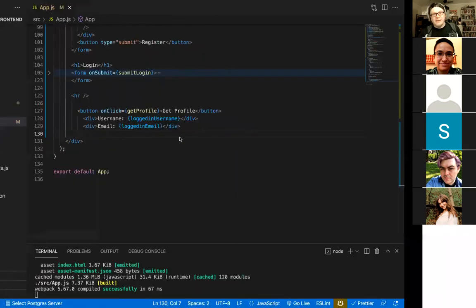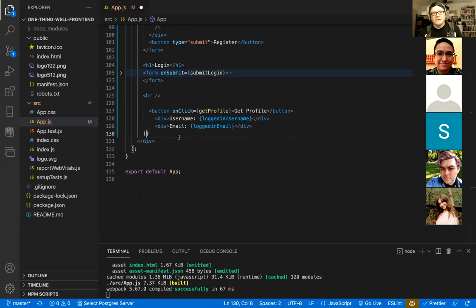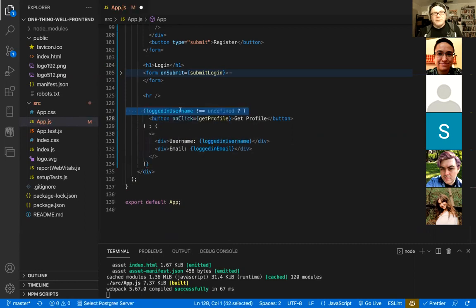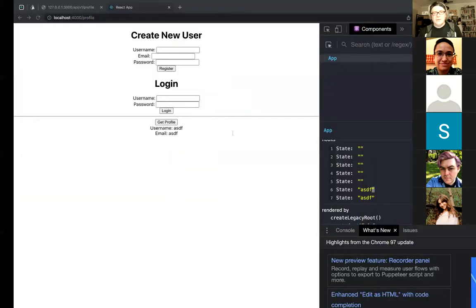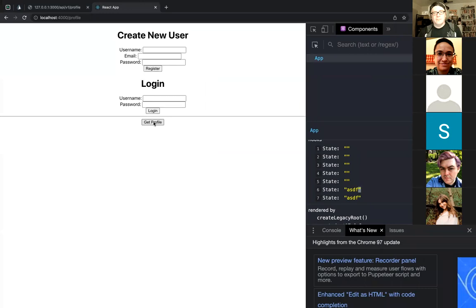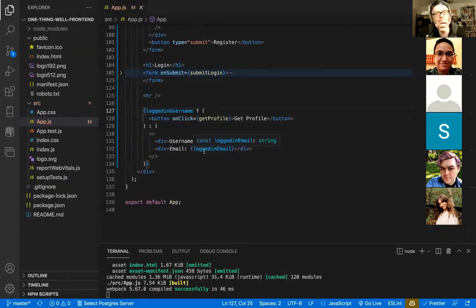Oh, just my conditional is off. What was that? Did I do it backwards? Logged in username, not equal undefined. Logged in username, question mark? What did I do wrong? Logged in username is in fact ASDF. Logged in username, question mark. There's the button.